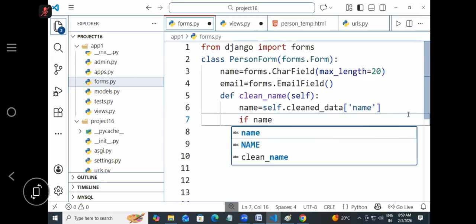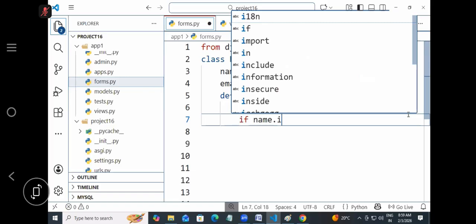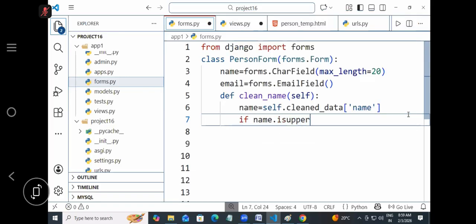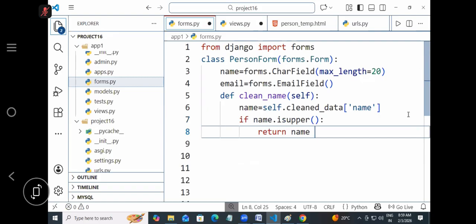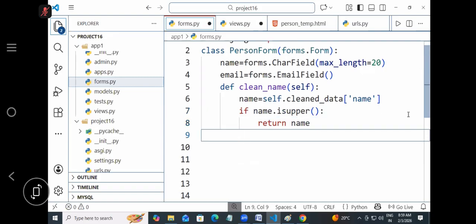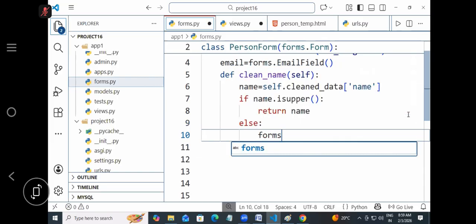If the name must be in which case? Uppercase. If the name is in uppercase, then return. What does it return? The name. It returns the cleaned name. Data is written. If the name is not in uppercase, you will say forms dot.